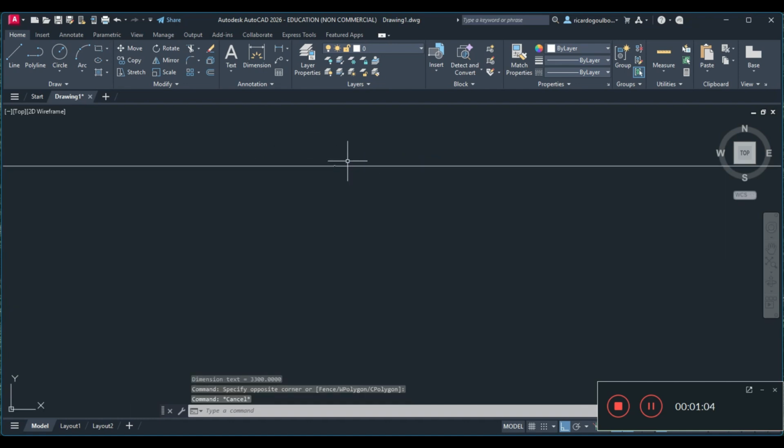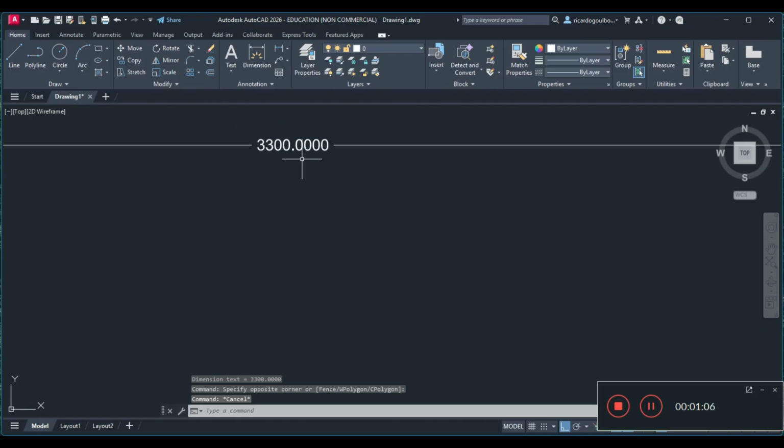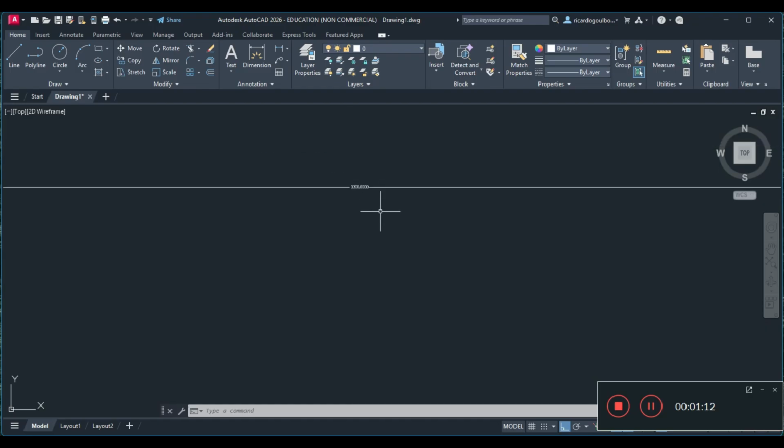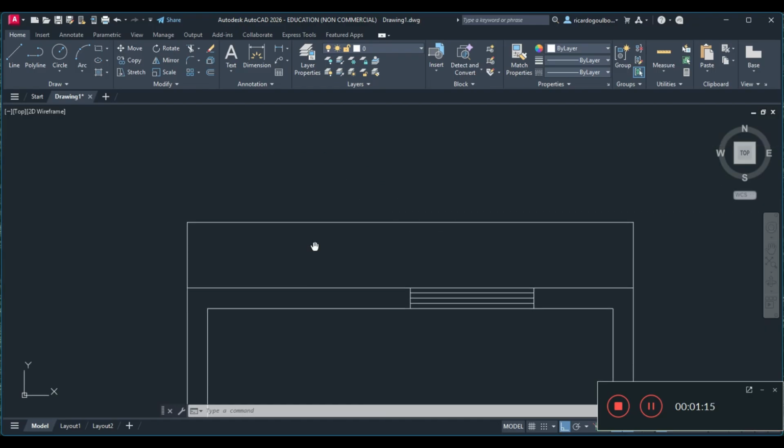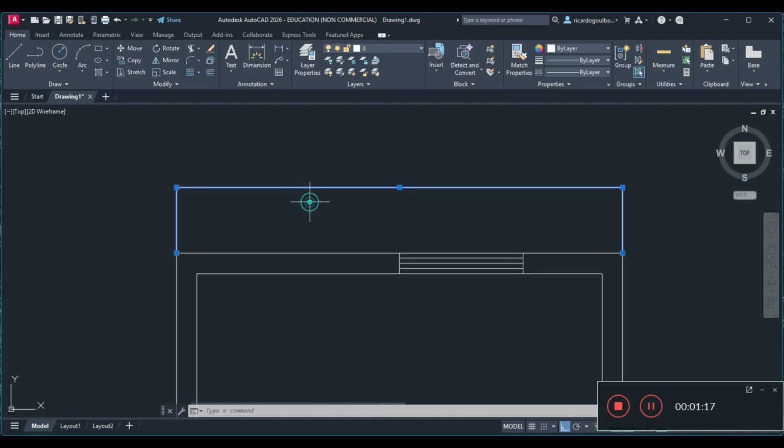But if you zoom in on it, you'll see the dimensions for it as well, and you're seeing 3300.33.00000. All right, so we're going to be fixing that today. All right, so we'll take our dimension from looking like this to looking like something else. So let's get into things.